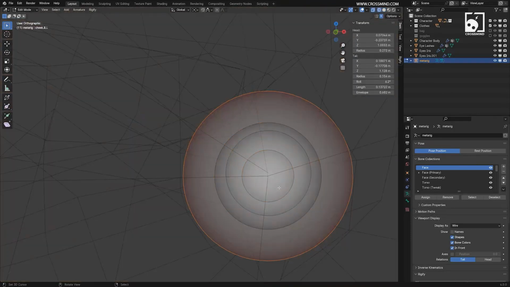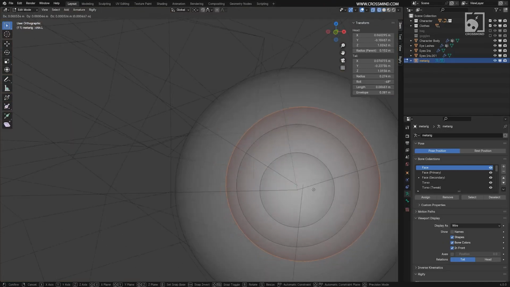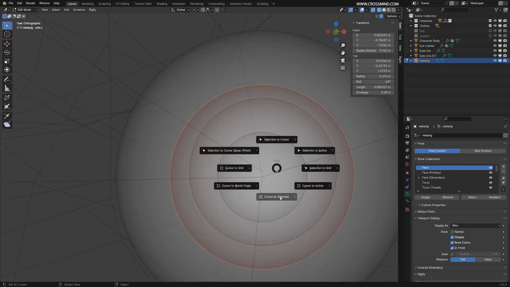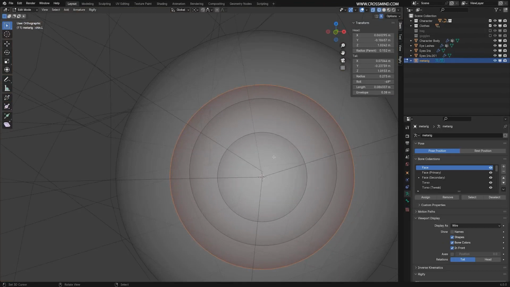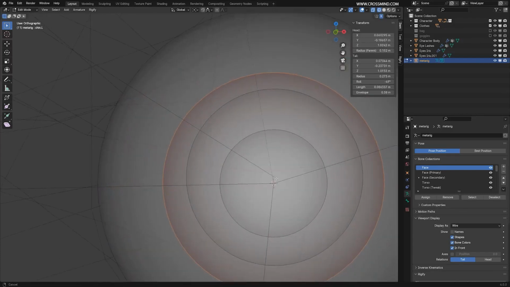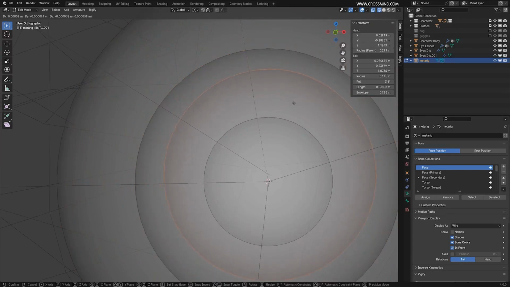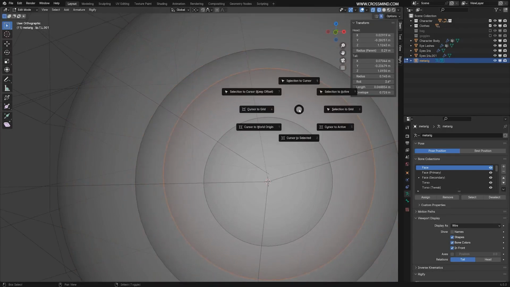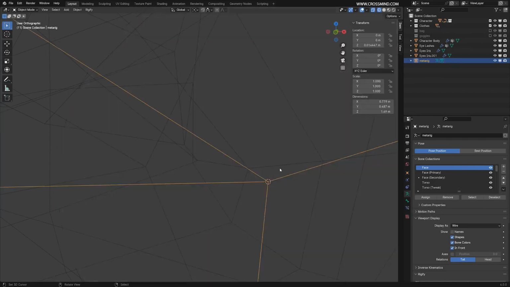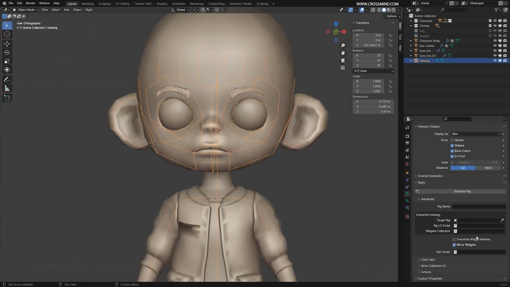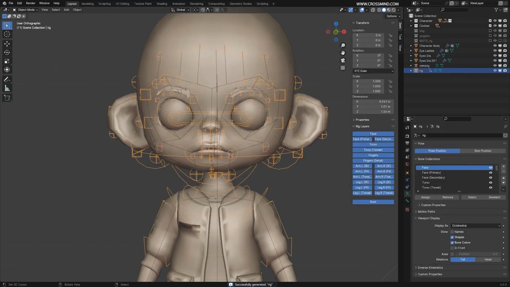So what can we do about this? Let's do one thing. I'm going to grab one of these, which is connected. Press Shift S, cursor to selected. And then I'm going to grab one of these, which seems to be misaligned. Let's see. So we need to move this one. Yeah, this one. All right. So I'm going to press Shift S, selection to cursor now. And then let's try our luck again. Generate rig, and successfully generated rig.